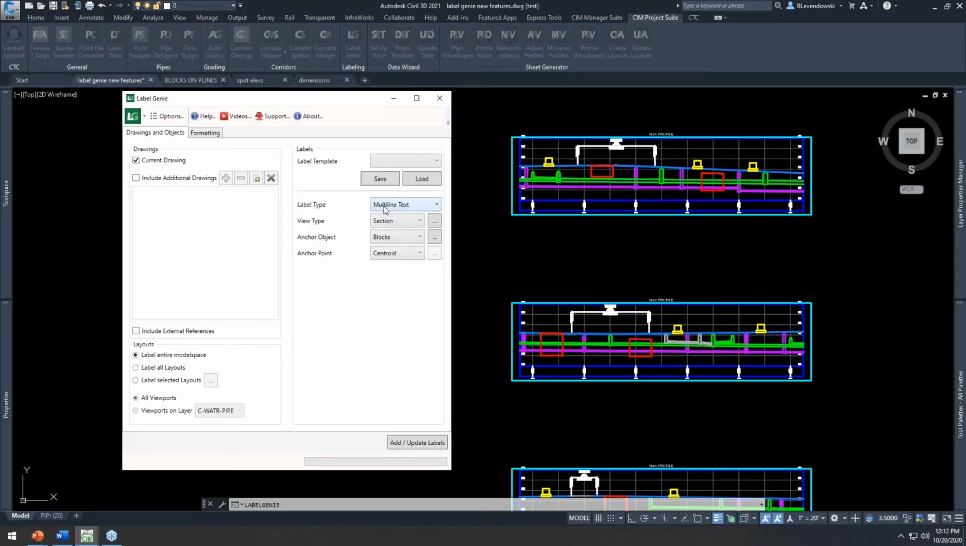What I'm after here is a label type of MText. Again, here's all those new label types that we see. A couple of the ones I mentioned, like contour labels, they're not in this beta build I have right now, but they're just being wrapped up in development right now. Let's do multiline text. We're going to assign it in profile. So this is a new field, the view type here, since the previous release. We're going to assign it to profiles.